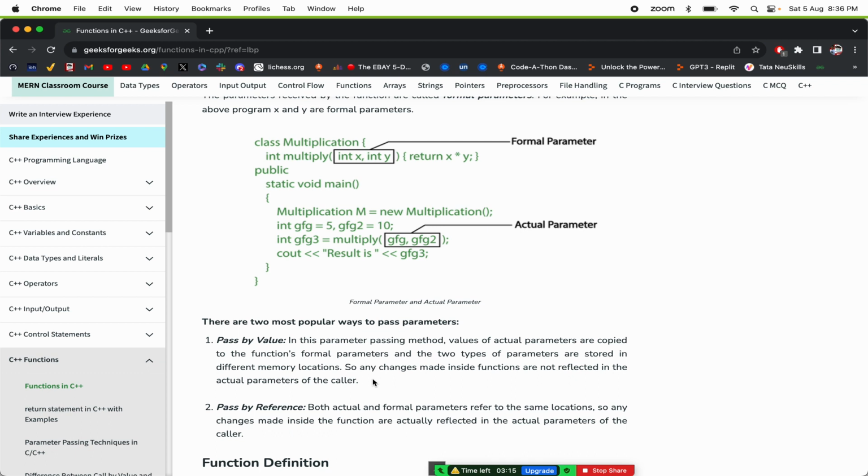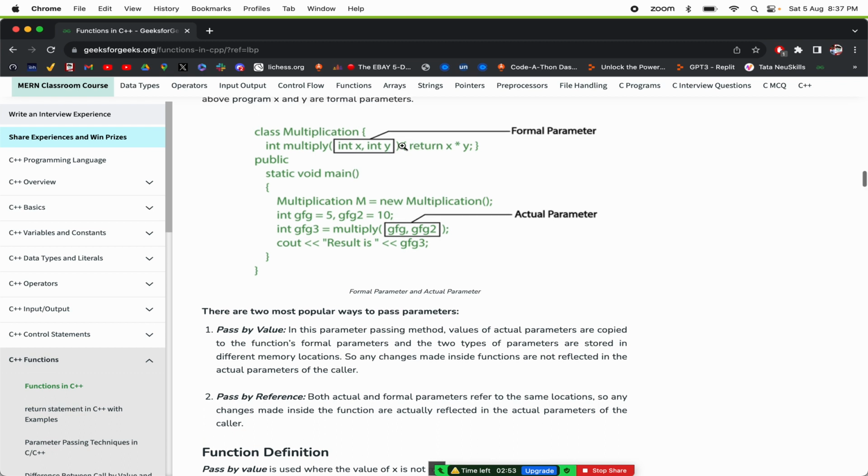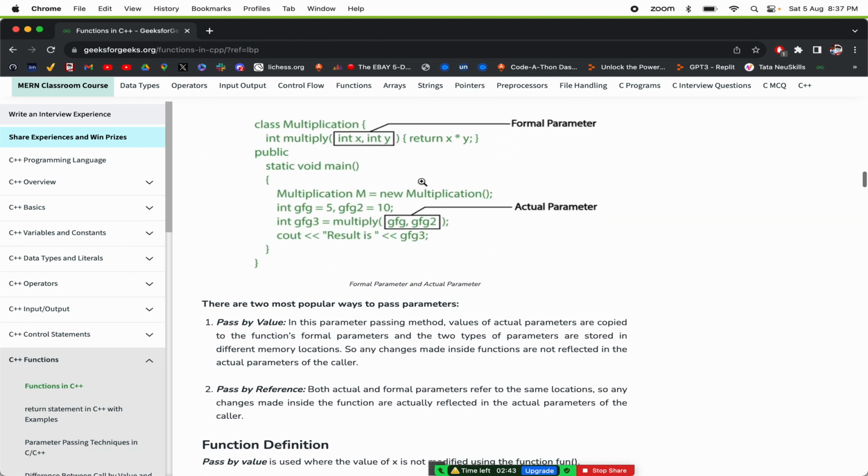Any changes made inside the function are not reflected in the actual parameters of the caller, right? So in passing by value, whenever you change your variable x or y inside this multiply function, it won't affect gfg and gfg2. So that is one advantage of passing by value, that it won't change your outside variables. Whatever changes are made inside the function will remain inside the function and won't be visible outside the function.